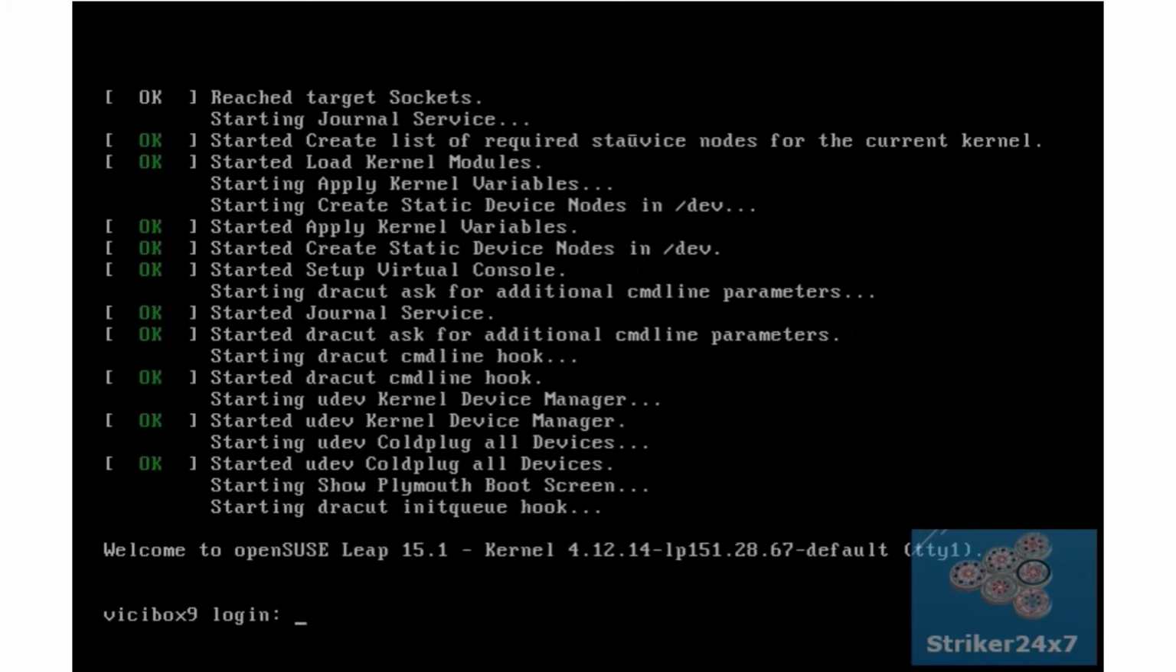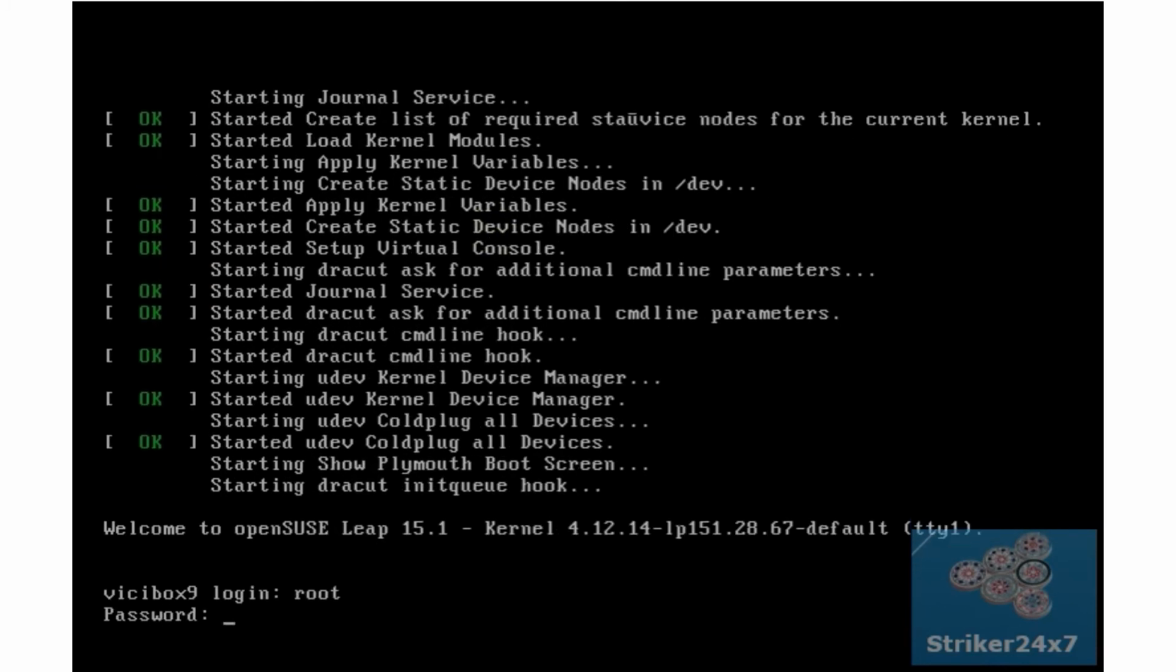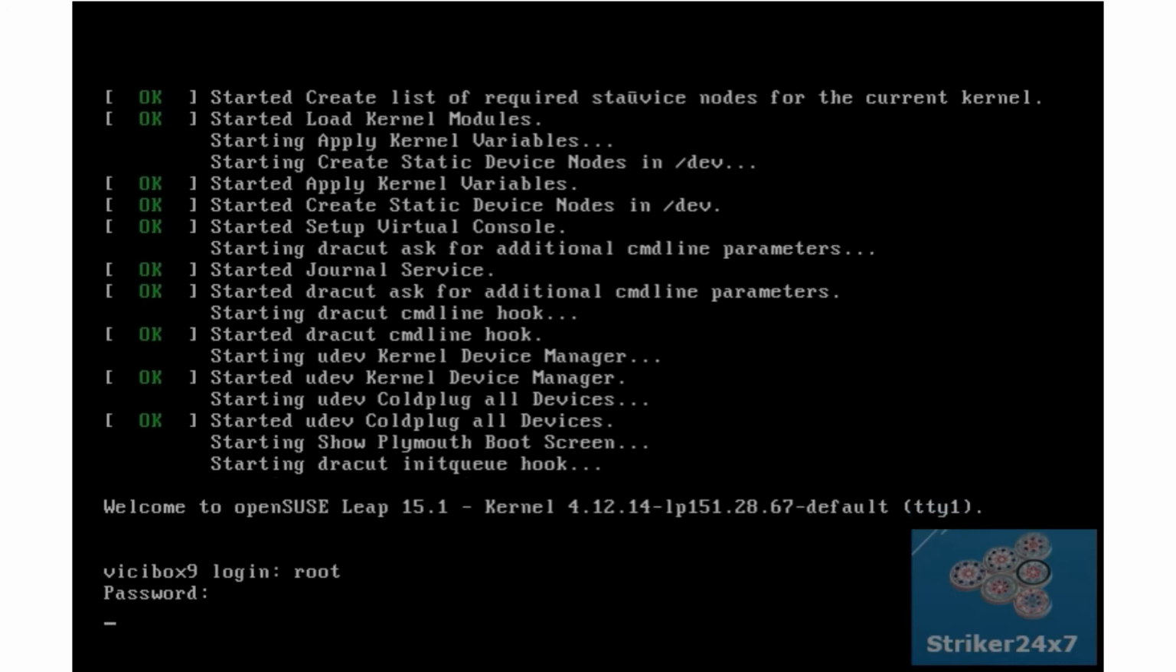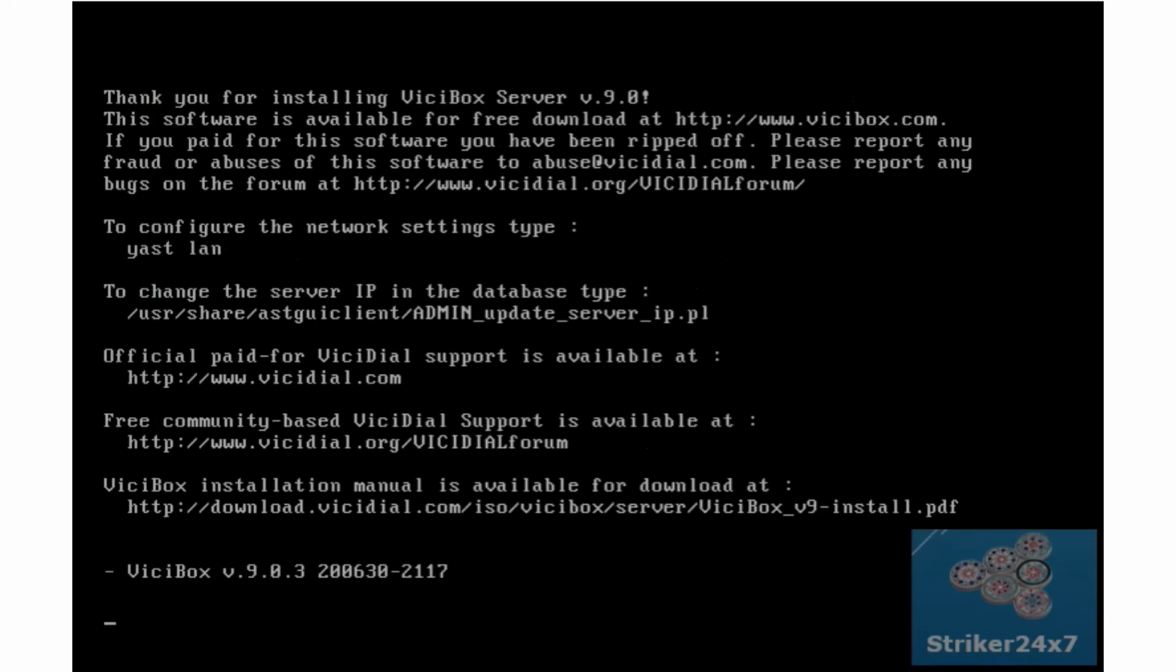Once the server boots up, log in with your new root password. You have successfully reset your root password.